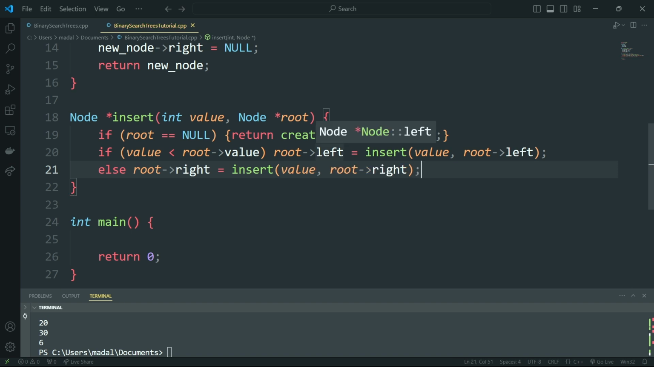So let's go over this one more time. So if our root is null, it means that we don't have any elements or we've reached the end of a branch. It means we're going to put the element in that position. So I just need to return a create new node, which is going to return to us the new node that we just created, right? Now, if the value of my new node is smaller than the value of the root, then that means I need to put it at the left of the root.